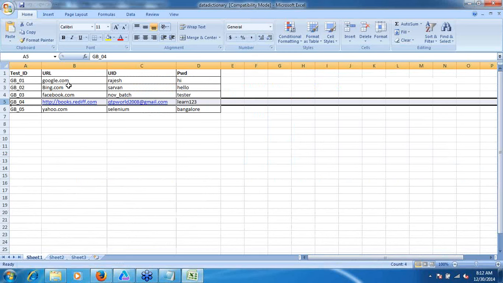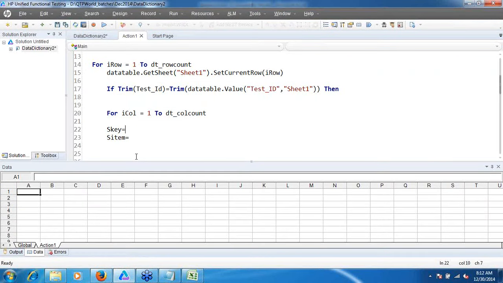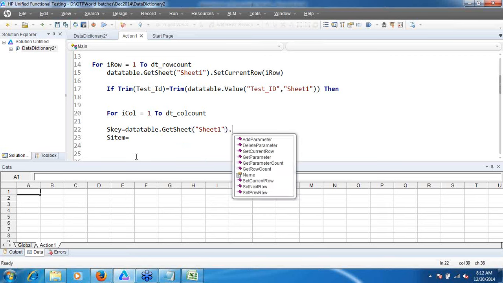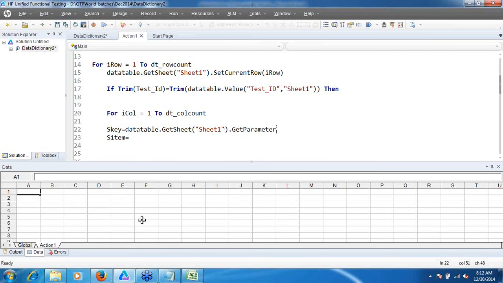For getting this S key, what exactly is the code? Data table dot get sheet. Which sheet do I need to get? Sheet 1. Then dot get parameter. Which variable is used for the iteration for the column count? It is I call. It goes to get parameter I call dot name.